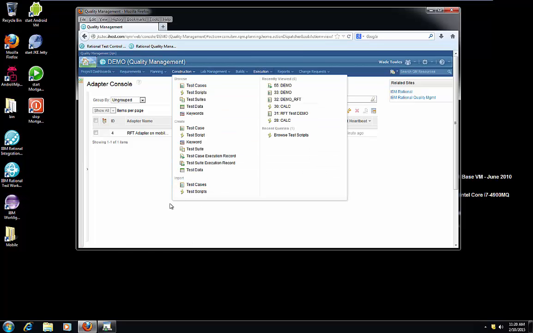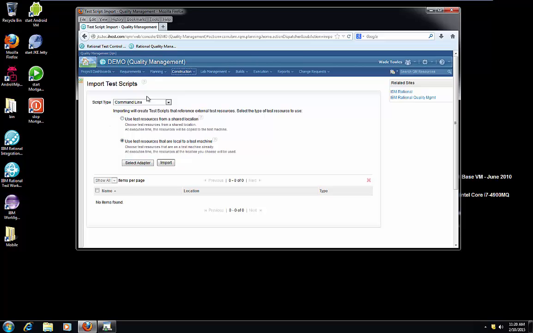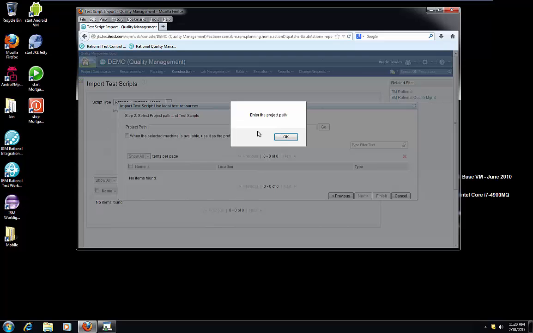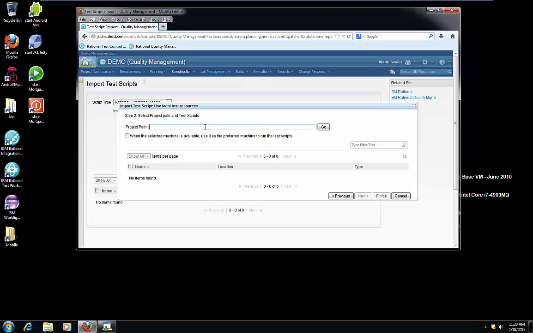And once we've done that, we're going to go back and we're going to now import. Now we've got an adapter available, we're going to import those test scripts. To do that, you click on Construction, import those test scripts, and then select the script type. The script type is Functional Tester. You're now going to select the adapter, and you'll see it's right there. And then you can go ahead and identify the path at this point.